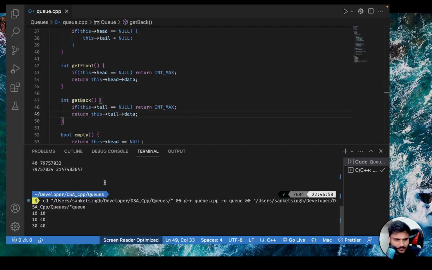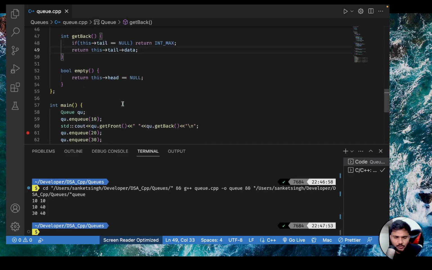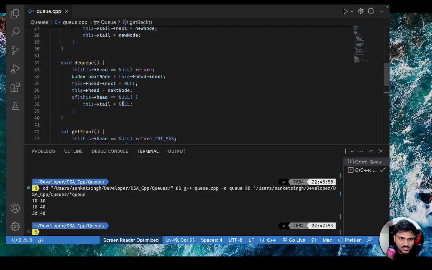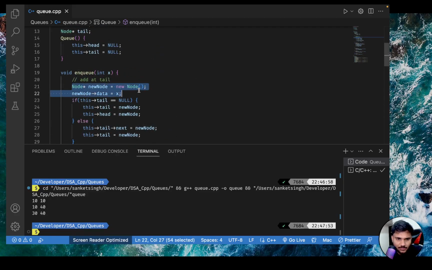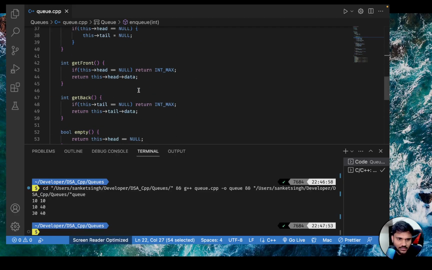Let's try to run it. Cool, now it's working. The only problem was that when the function was coming back, this variable was getting removed from the memory.